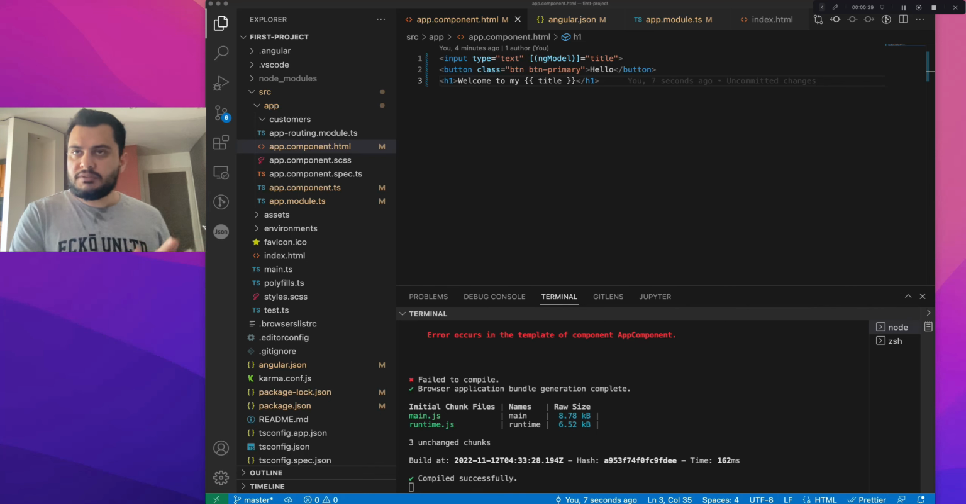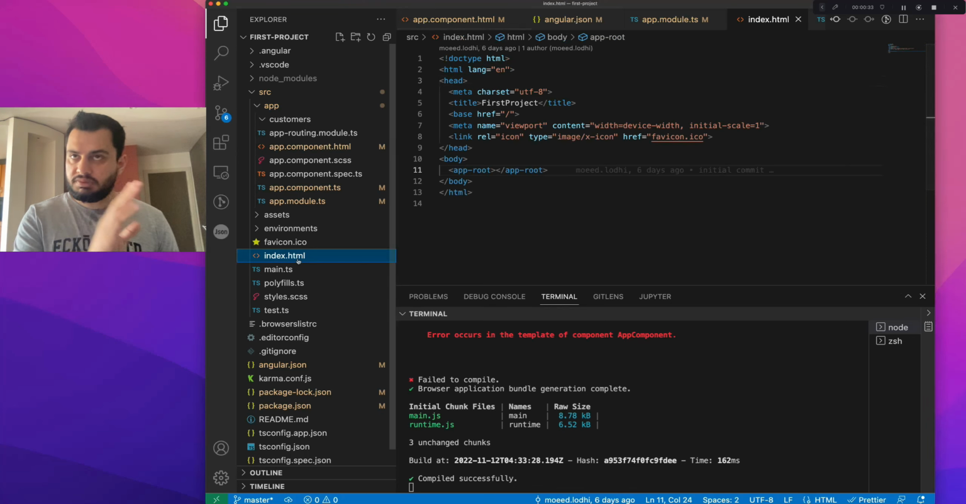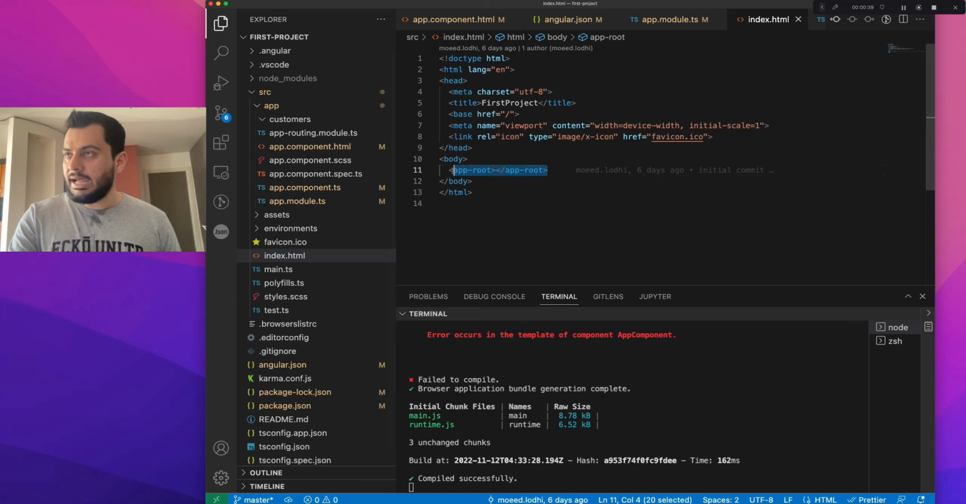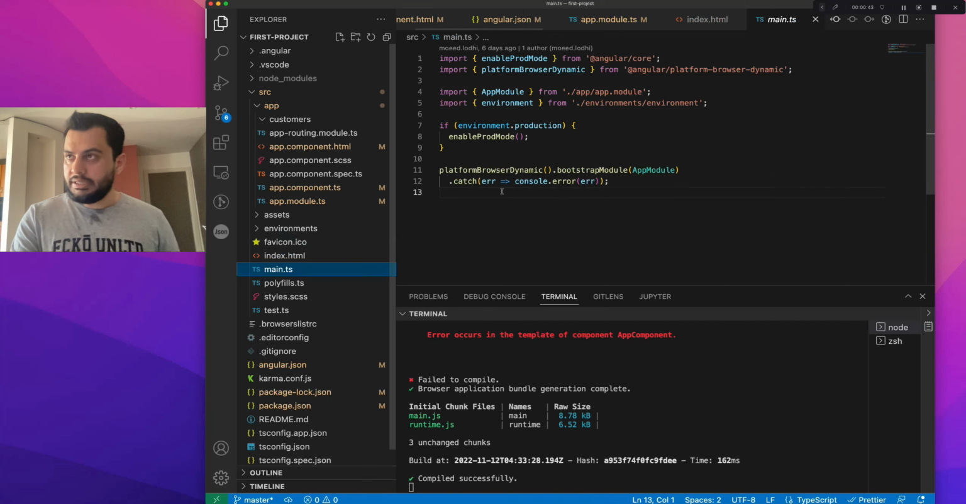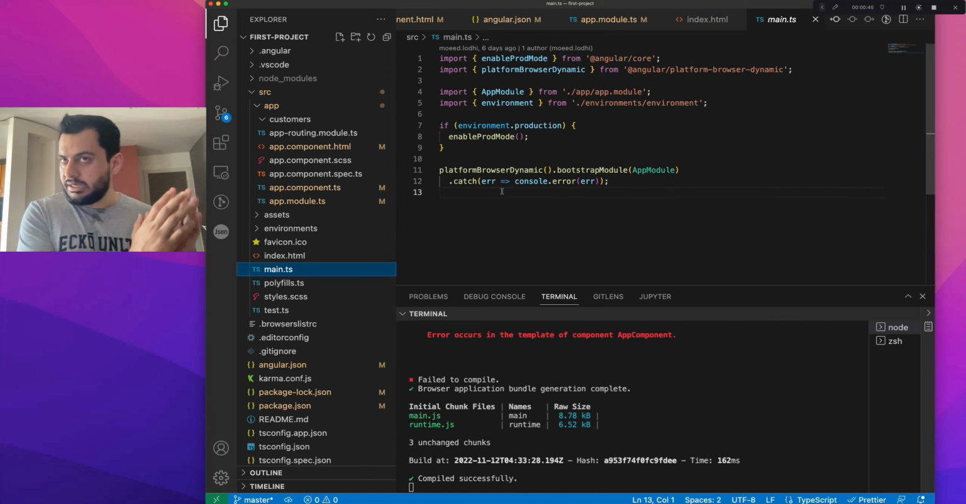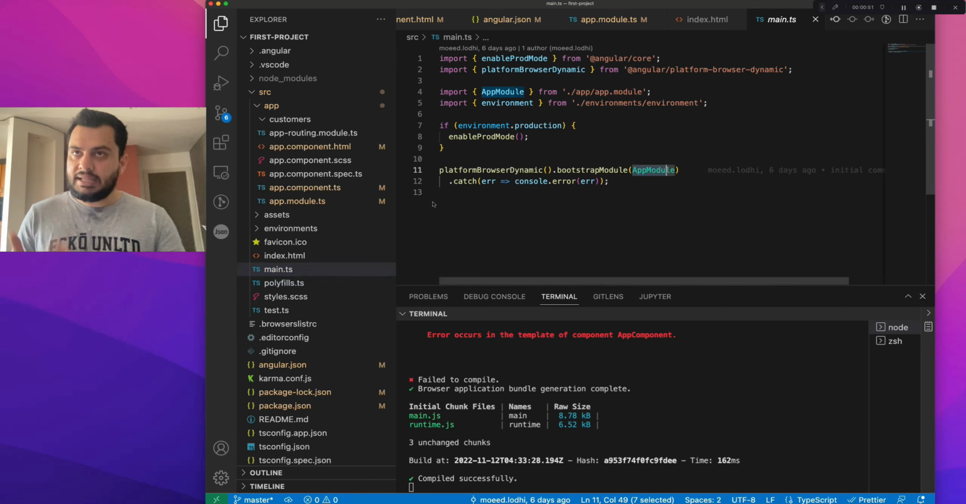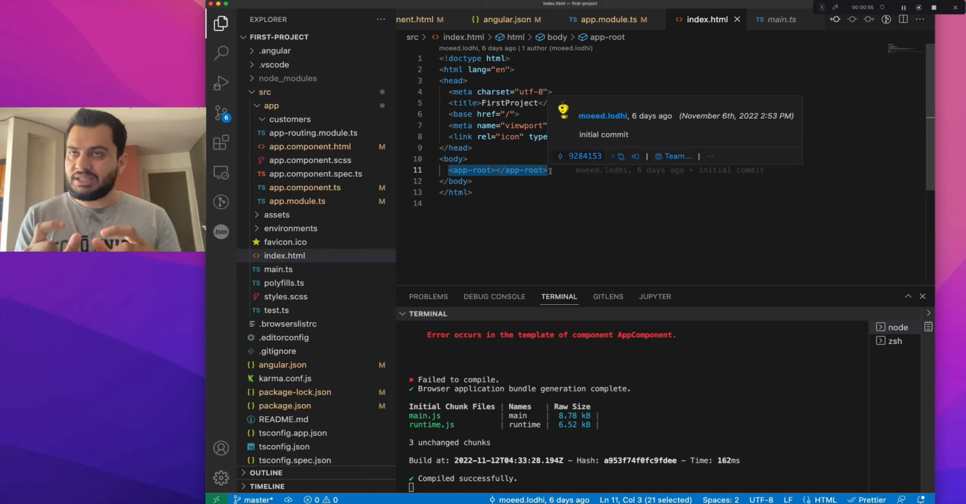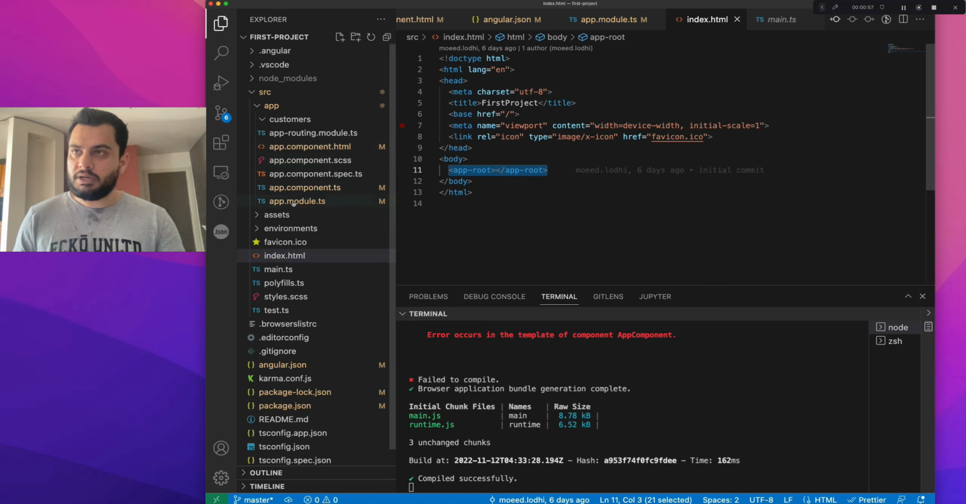So in the previous video, I went over in detail that we have this index.html file, which is a single HTML file, and that is where Angular gets that single page application term from. And I have this app-root selector, which comes from the main.ts file. The main.ts file translates the app module and tells Angular that this particular app-root, this custom selector, refers to this app component.